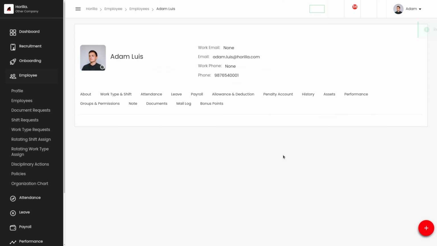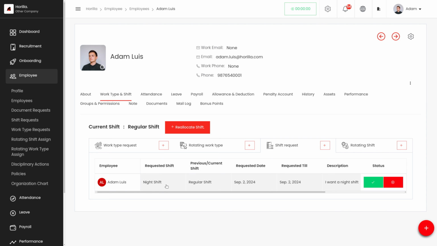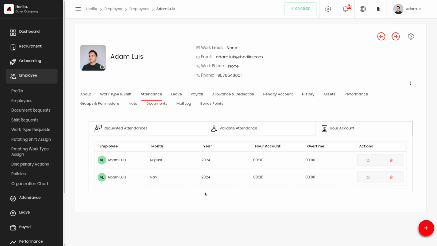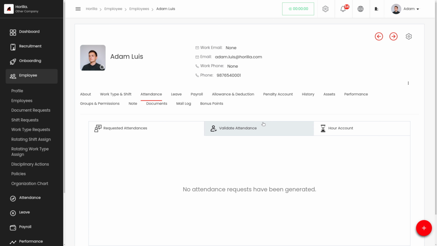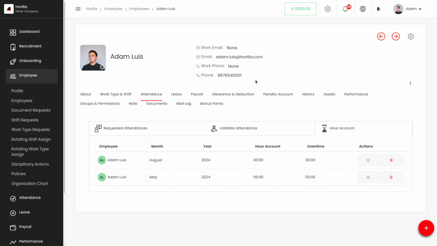We can save this. So we can view the shift request that we have created under this shift request here. So this is the shift request that we have created. And next we have the attendance. Any attendance request that was created can be viewed in the requested attendance. And then we have the validate attendance, and we have the hour account of the employee.